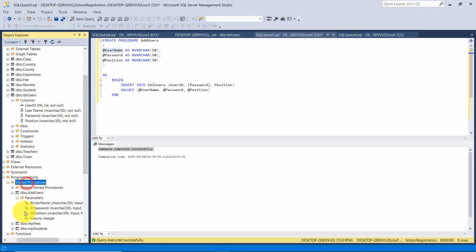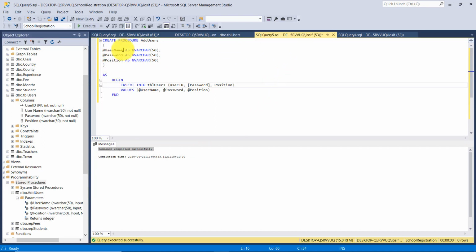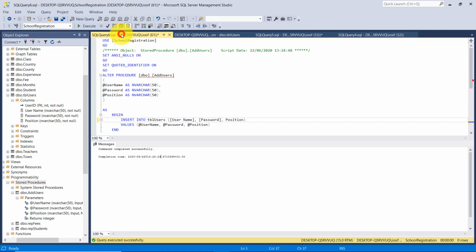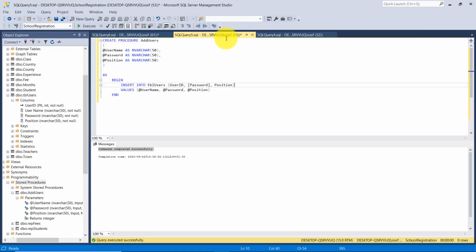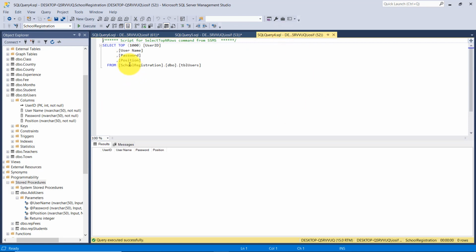Just select stored procedure. Stored procedure is found here in programmability. Just select stored procedures, right click with the mouse, new, and click on stored procedure. So I created this procedure in order to add users in this table. Let me close this. Yeah, it is about this table TBL users.